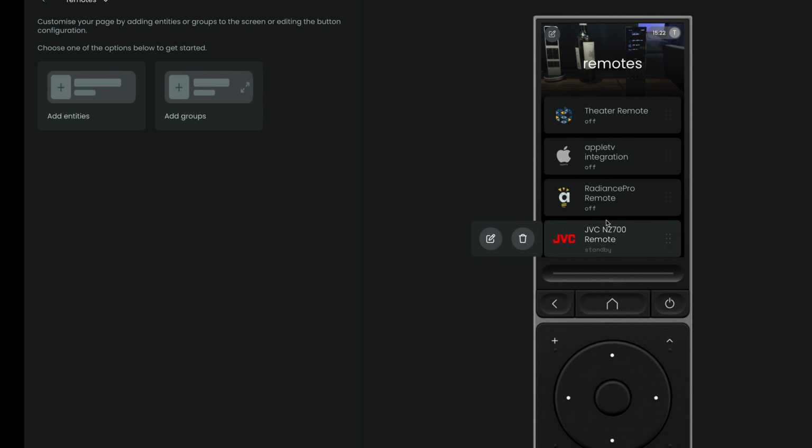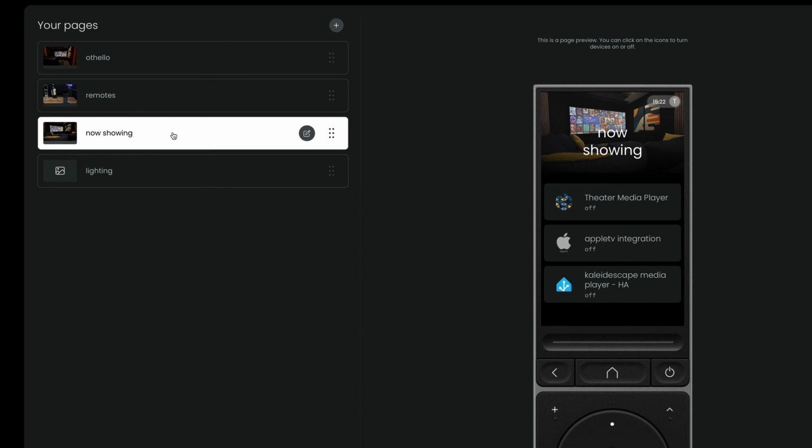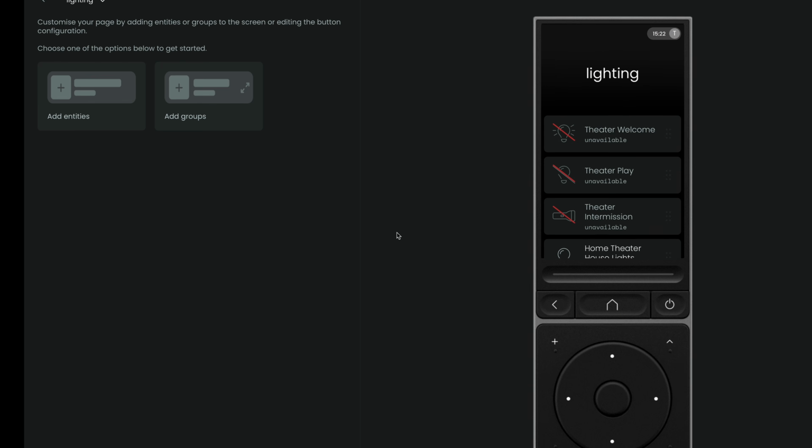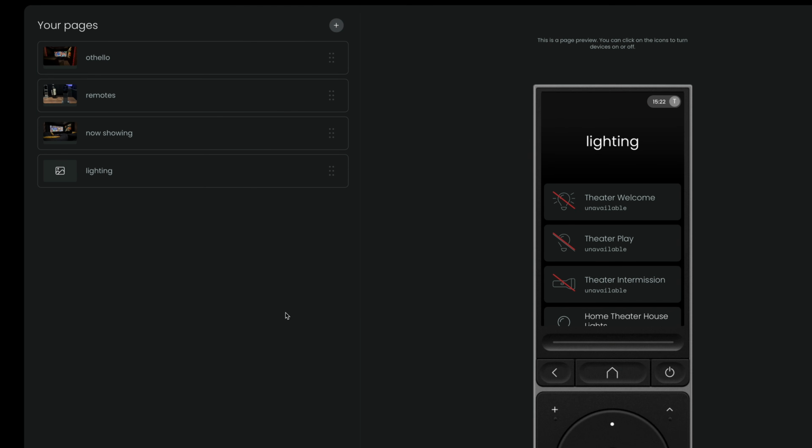And I can get basically access to everything the remote or the integration has to offer. Now showing, this is just all my media players. I don't really ever use it, but they're here anyway. Then I have a lighting screen here, and this one is showing unavailable for whatever reason, this Home Assistant. I guarantee if I pick up the remote right now and tap it, it's likely working just fine.